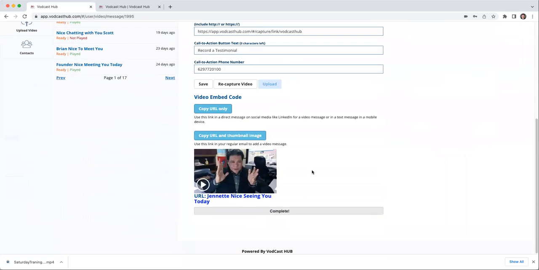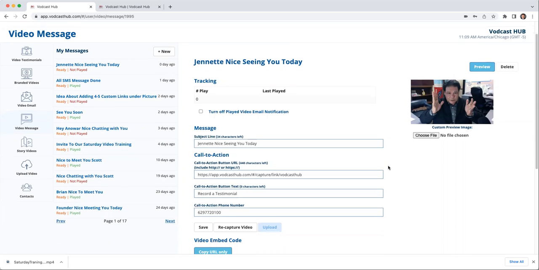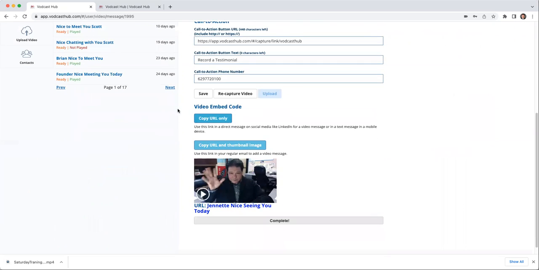So it's done now. Let's preview it. There's a preview button up here. Let me tell you this. This preview button is not a public URL. So don't copy this to send to somebody or put it on your blog. The only public URL is this one right here, the URL that we copy.